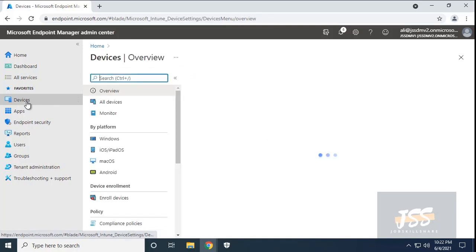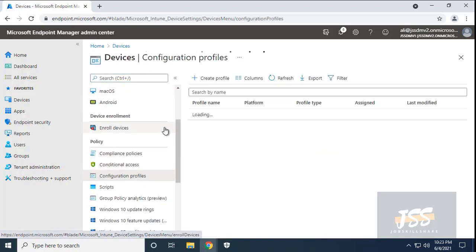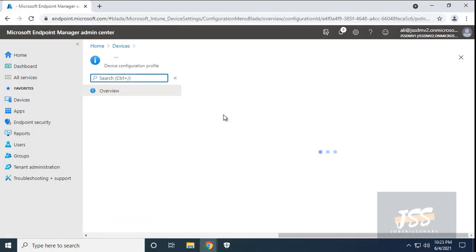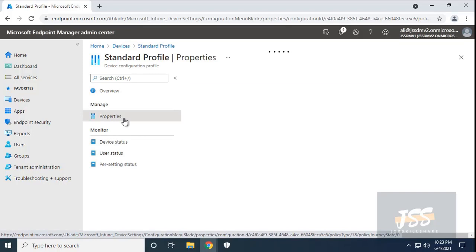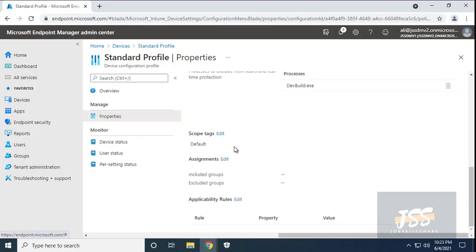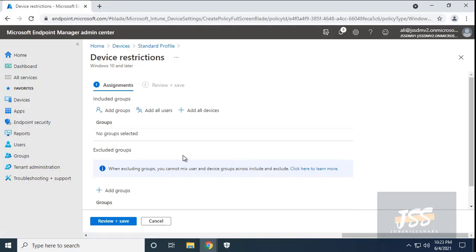So we're going to redirect to the devices, and here if you click devices, you have the configuration profile option on the left, and once you click here, you're going to find the standard profile that you created earlier, and here you need to assign the profile. So go to the properties of that profile, and here you will find the assignment. Click edit, and when you click edit, it will show you the options.